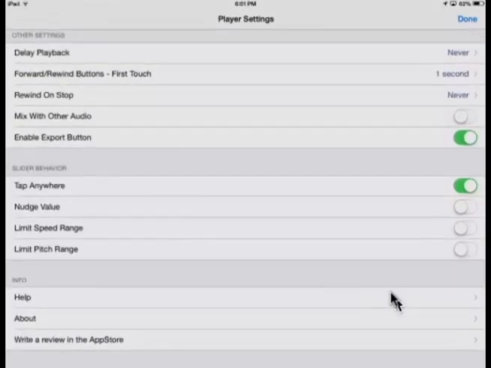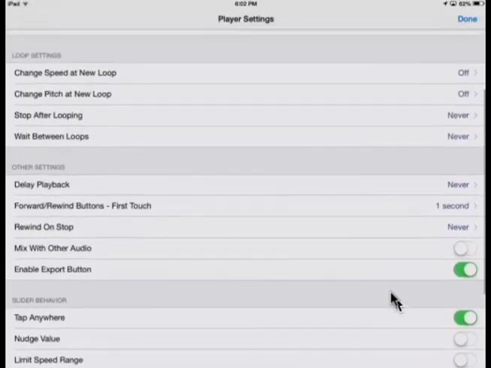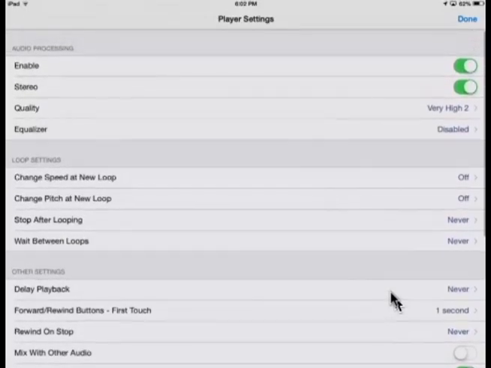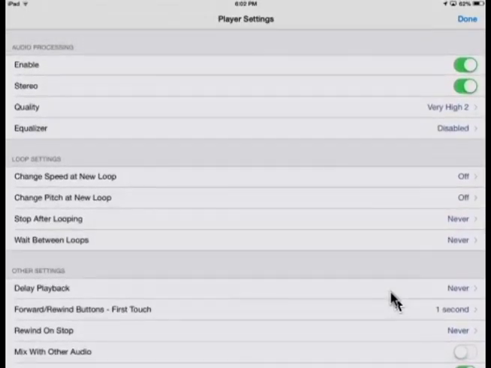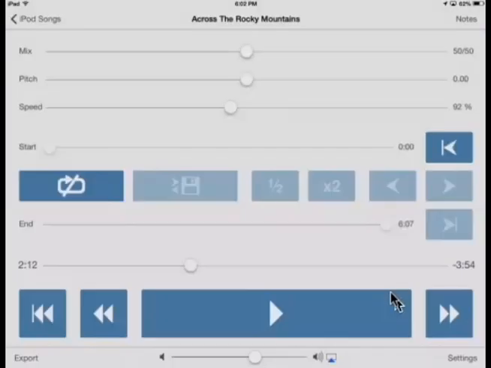Slider behavior. Tap anywhere. That's the behavior I was demonstrating. You can tap anywhere on the timeline, on the slider, and it will jump to that point. If you turn that off, you will have to drag the spot on your slider to the point that you want. I don't worry about nudge value. You can limit the speed range if you want to turn that on. That will limit how fast or how much you can speed up or slow down a song. And the same with the pitch, you can change that if you adjust that. So this is how I set them up for most of my clogging performances. And I'm going to touch done to go back to the player window.